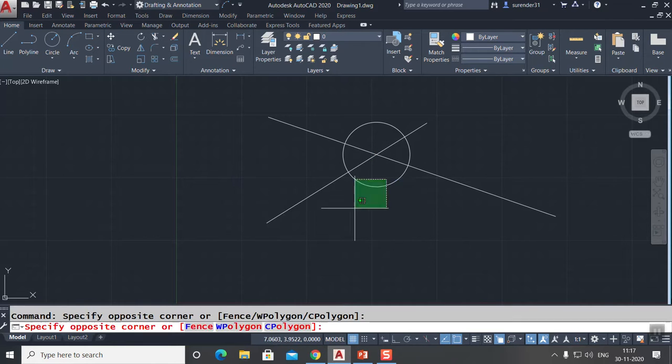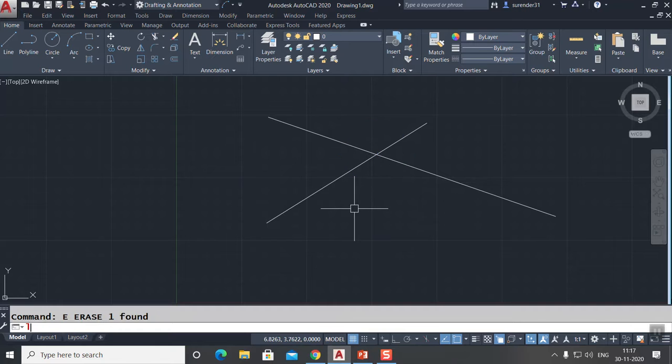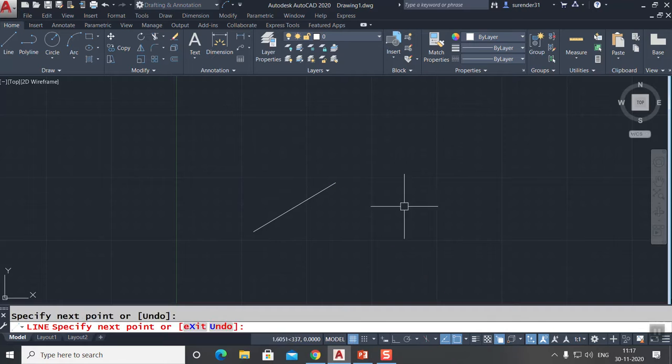Again, suppose I want to draw a line from the intersection point, I type INT. Don't type OFF, it is not required. Just give enter, and it automatically appears. Then you place the cursor at the intersection, and the intersection point is located like this.